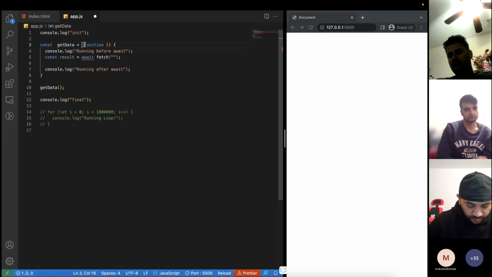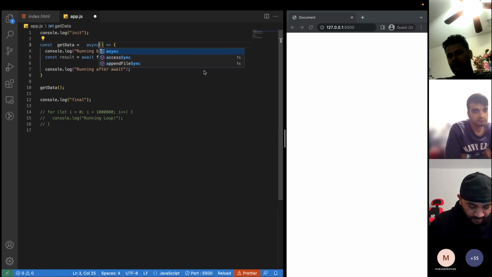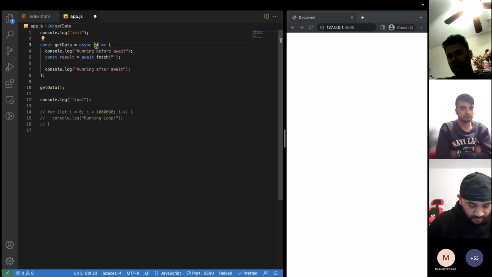Let me make this an arrow function. Now, where do you think I need to write that async keyword? Before currently. Before the empty braces. Yeah, before the empty braces here, because this is actually where the function starts. From here, the function starts, right? Just make sure that you can write the async keyword in any function syntax.